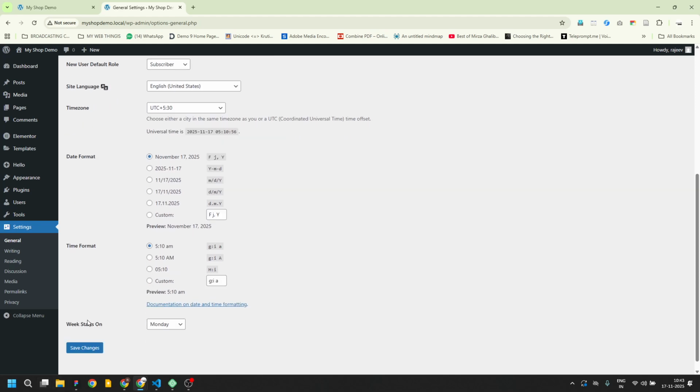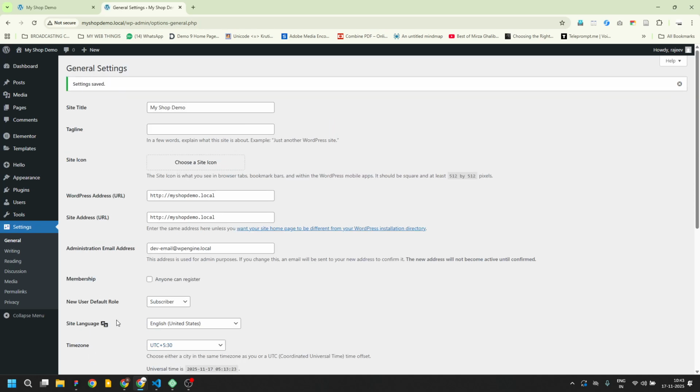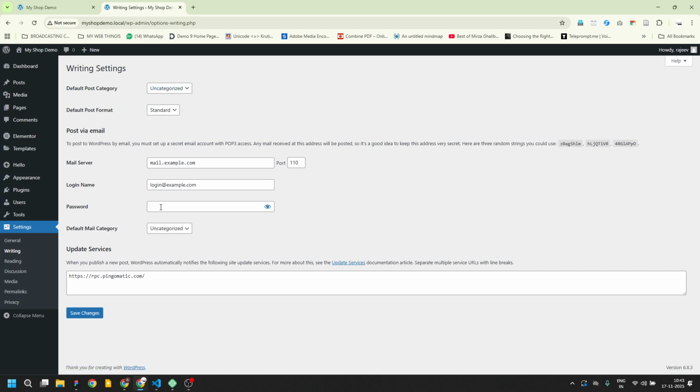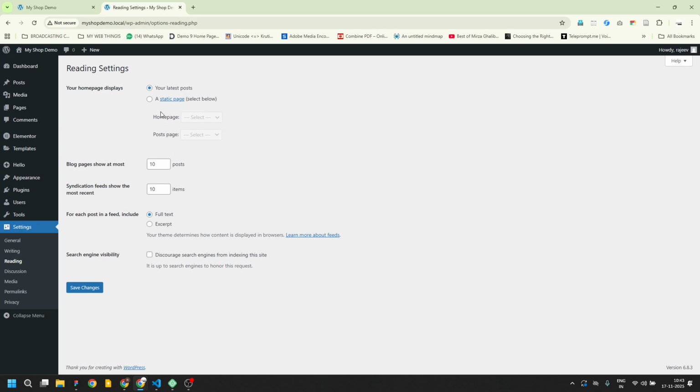And then save changes. And then you also have an option of week starts on Monday. You can choose Monday, Sunday, whichever day you want. India follows week starts on Monday, so we'll keep it Monday. And then save changes. Now we'll have to go to the writing. Just check it once, nothing needs to be changed here. Then we will go to the reading section where we need to make some changes. And rather than using your latest posts as the home page display, we would want to use a static page.